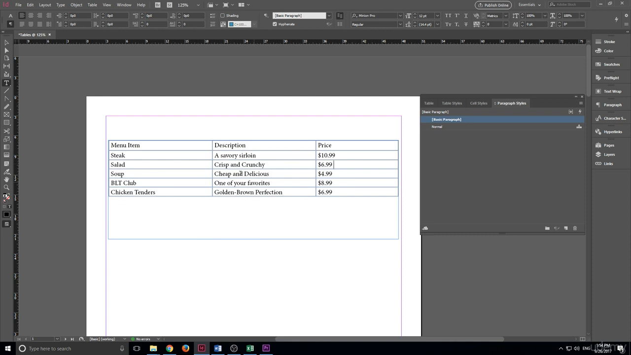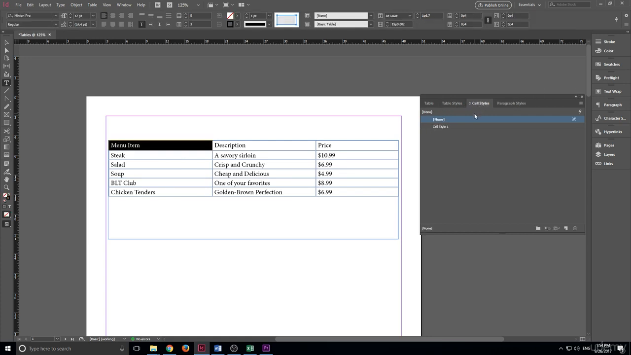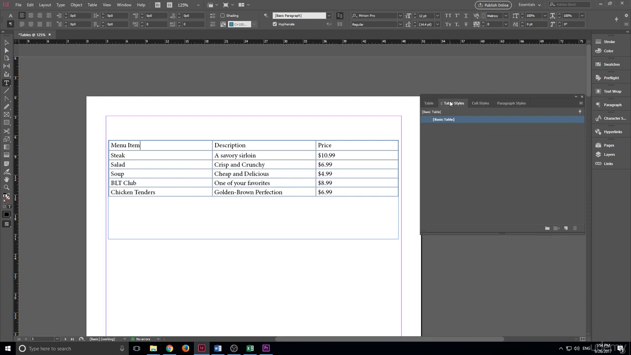So let me just break it down a little bit. What we have here is the text inside. The text inside is going to be reacting off of the styles that the paragraph and the characters give it. Then inside of that, if we highlight this right here, you'll see that we have cells. And the cells are going to be going off of the cell styles. And then the entire table as a whole, this whole thing, is going to be going off of a table style. So let's create our own style and we can learn as we go. Let me go ahead and go into the table styles.